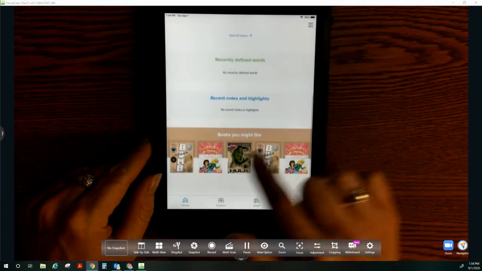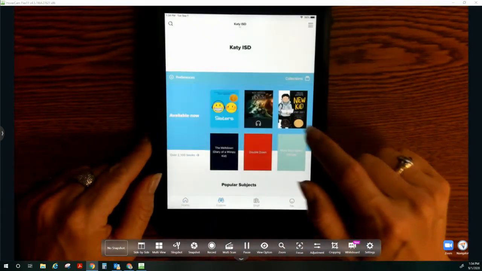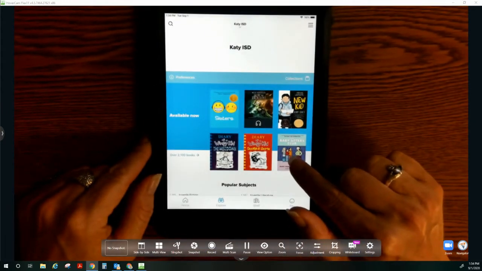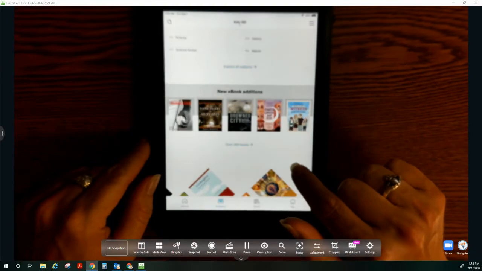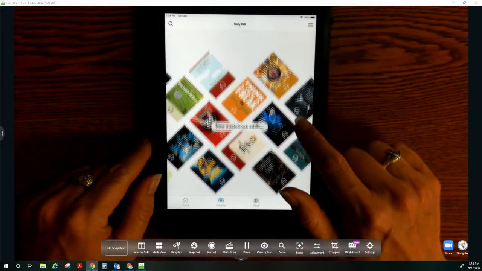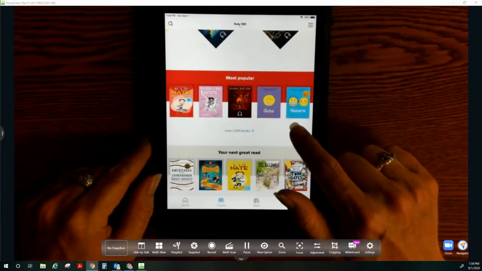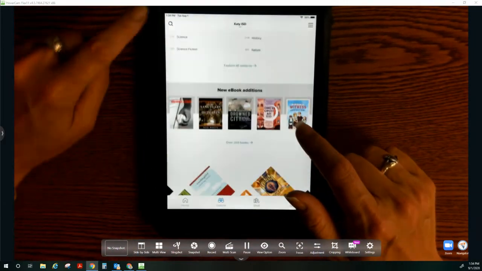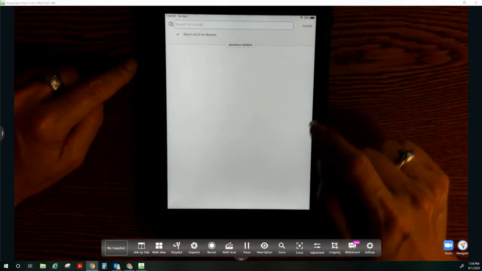You can scroll down and you can see books that are recommended for you. If you go to Explore, this is where you're going to see all the books that are available. You can search by subject. You can see new ebooks and new audiobooks that I've added to the library lately, and the most popular books. Or you can always go up here to the magnifying glass and type in what you're looking for.